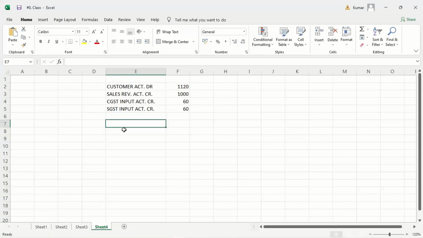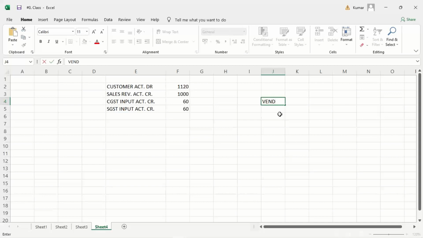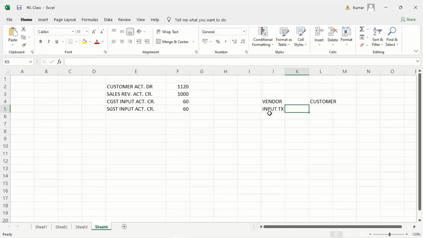Now let's suppose we have a vendor and we have a customer. From the vendor, whatever tax is calculated, in the sense whatever we are paying to the vendor, whatever taxes we are paying, I'm talking about GST, indirect taxes, that is called input tax. And for the customer, output tax.